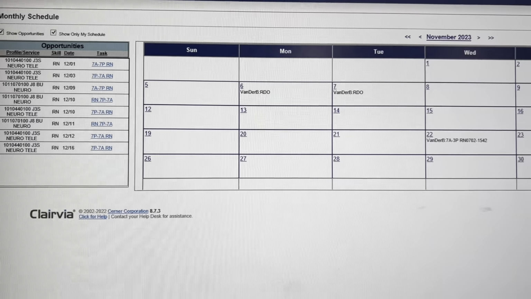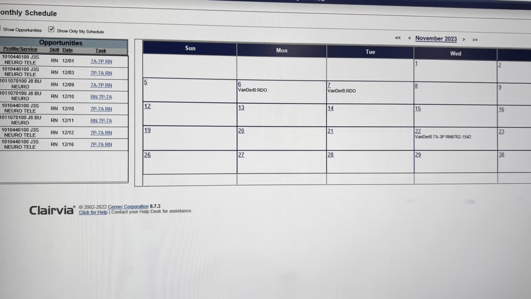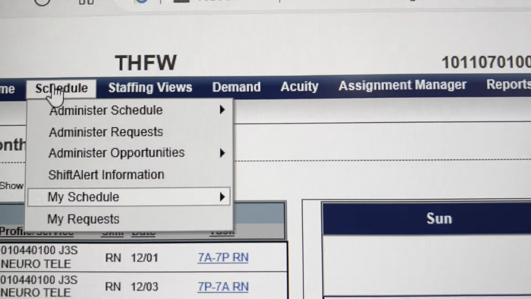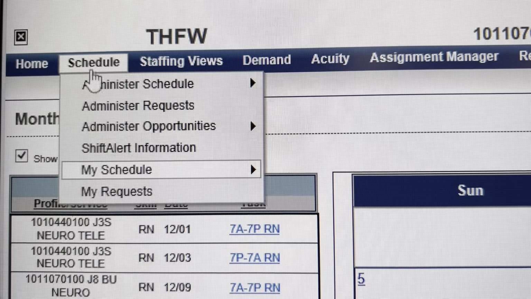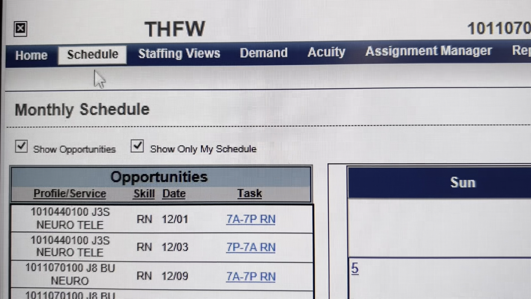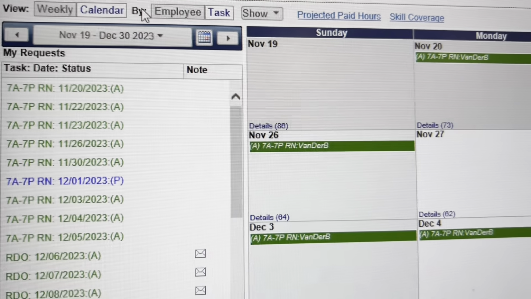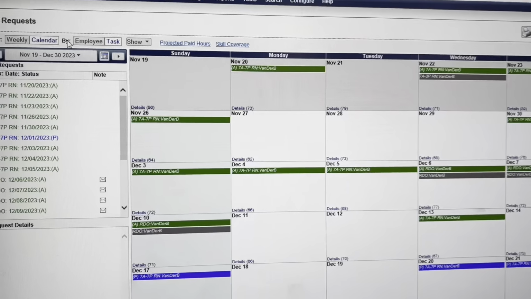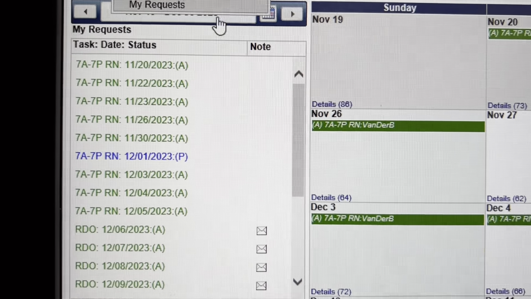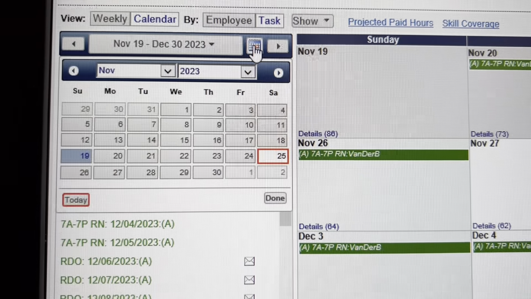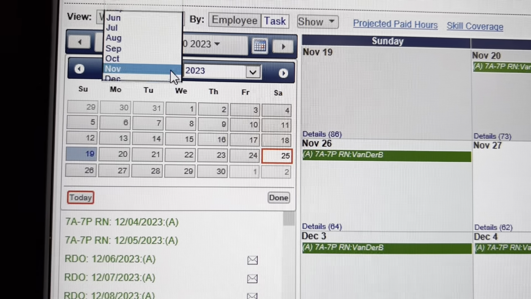Okay, once you log in, it will look something like this. And then you're going to hover over here at the top. You're going to find schedule, go down to my requests, click on that. Takes a minute. Okay, now that it's on your my requests and you can see a whole calendar here, you're going to come up to this top and pick on the calendar and select the dates you want to start with.